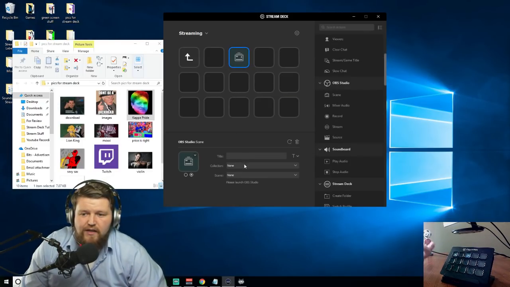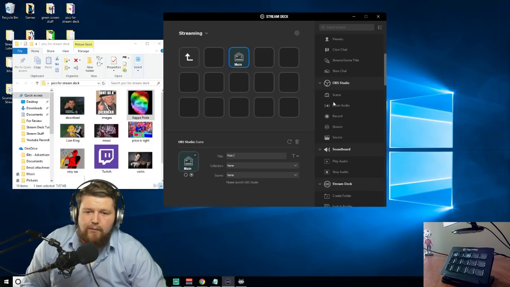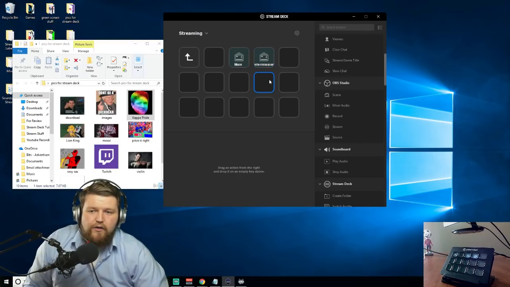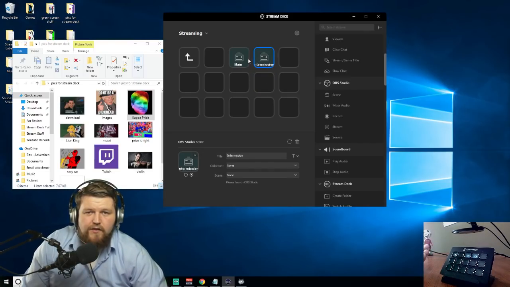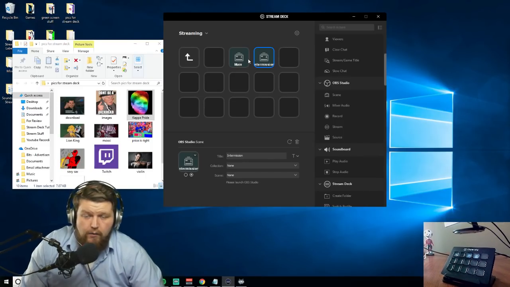So if you have different scene captures that you would like to go back and forth between, so you have an intermission screen and then a main screen, you can set it up by your scenes. I personally don't use OBS Studio, so I don't have any of the options set up, but we'll say main, and then we'll just set up another scene, and we'll call it intermission. So with this, you could either double click on here and it'll take you to the intermission screen, or you can click here in main and it'll flip back and forth for you automatically.